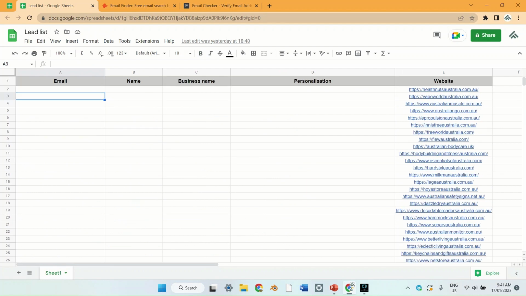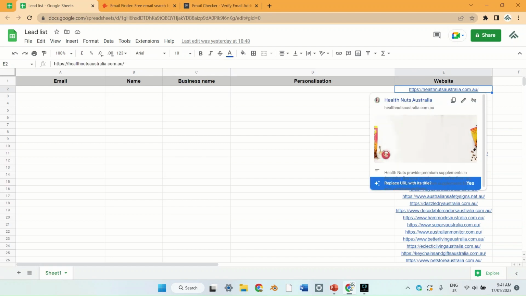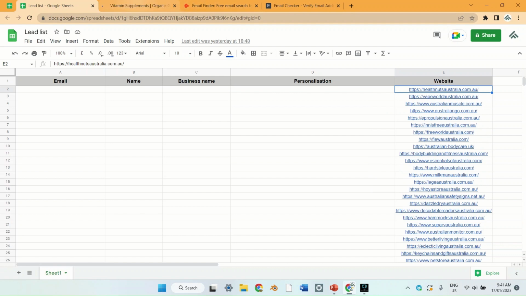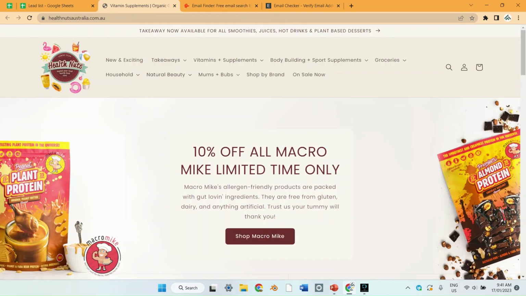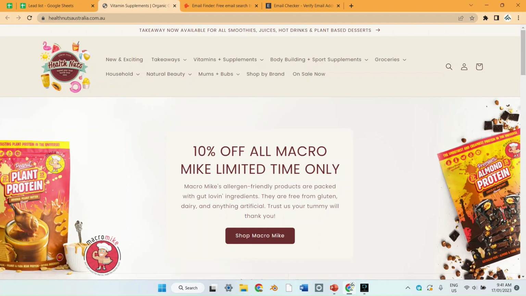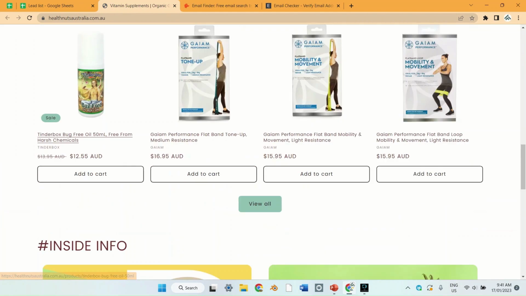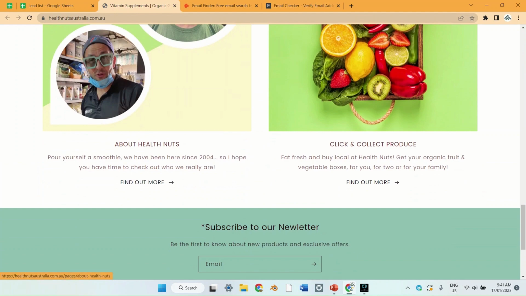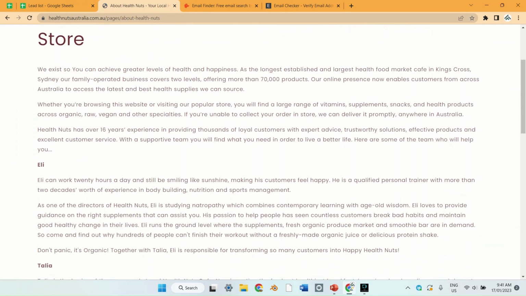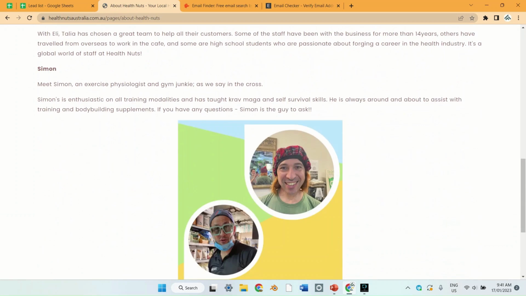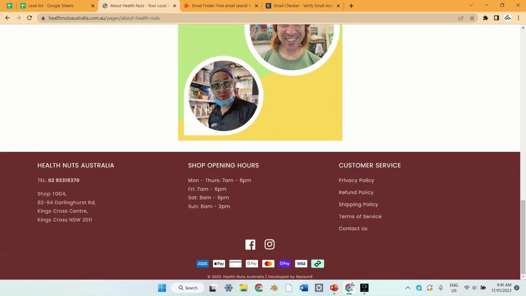And what I'm going to do is fill out this list, adding an email, a name, a business name, and a personalization for each of these emails. If I open up this first one for you, what I want to do first is try and find the owner or an important member of this business. So I'll have a look around. Some websites have an about us or a page about their team, but from the looks of this one, I cannot find any of this.